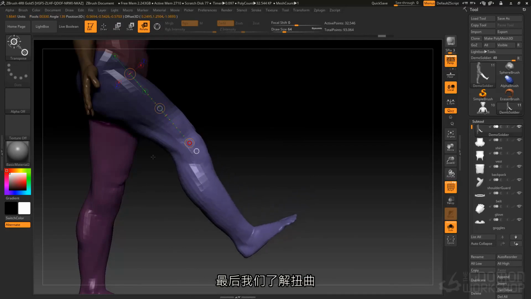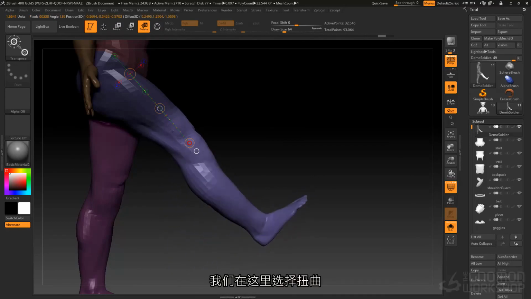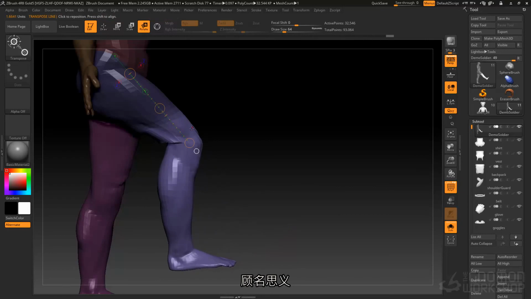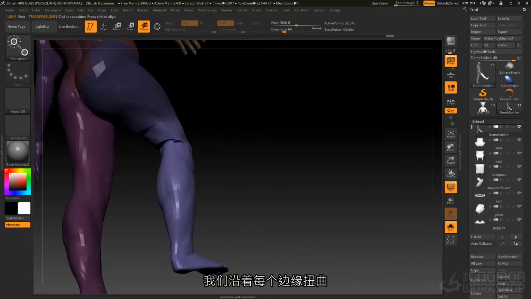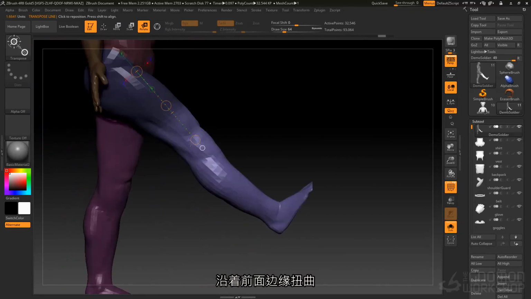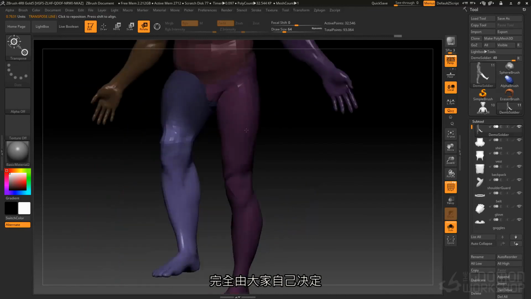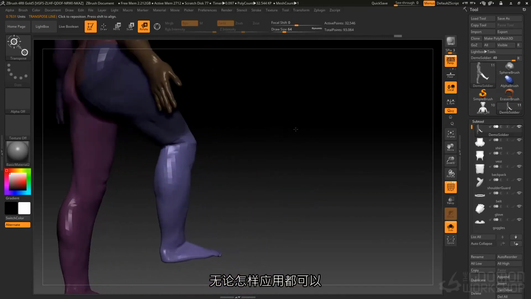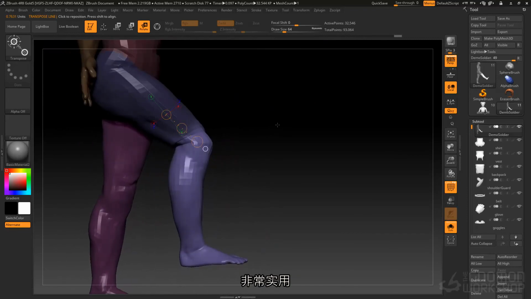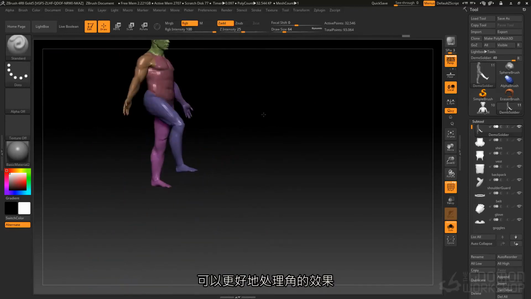Now lastly, we'll look at twist. We come back here, go to twist, and this does exactly what it sounds like. It twists around each axis that we select. So I can twist along these edges, I can twist along the front, I can twist along the bottom. It's entirely up to you, whichever one you decide to use. It's very handy, and that one would work really nicely with, say, for example, this horn.